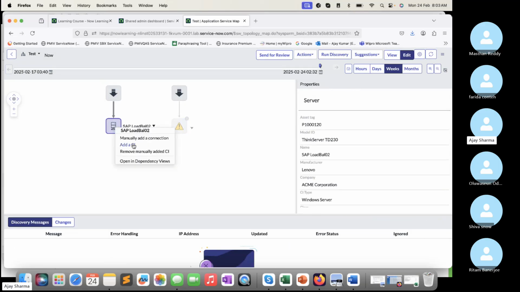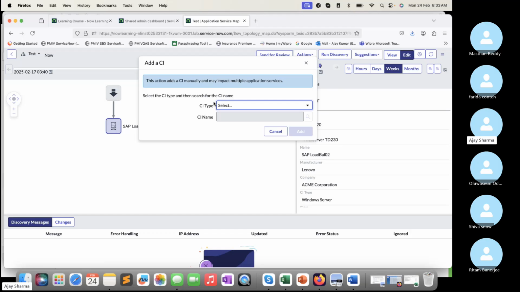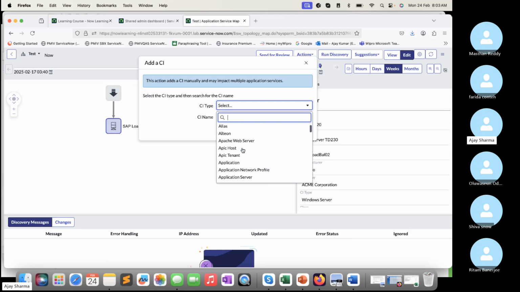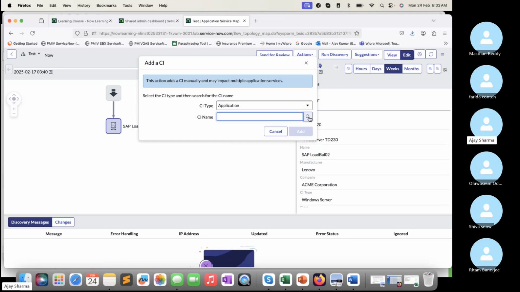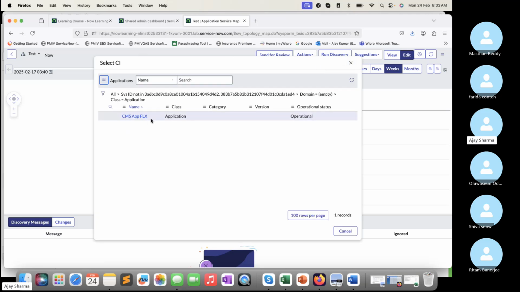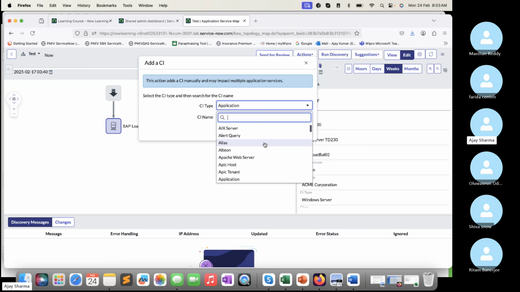Here, if I need to add, I can add a CI again. It's manual basically, right? So what I'm doing is just doing it manually. If I need to connect an application, I can go there. Okay, there is no application. Let me close this one. Let me open something else.